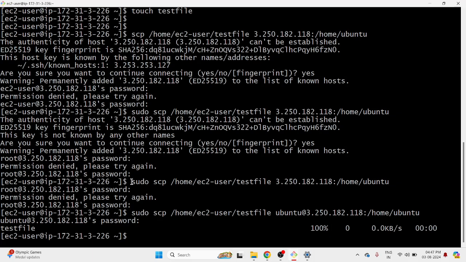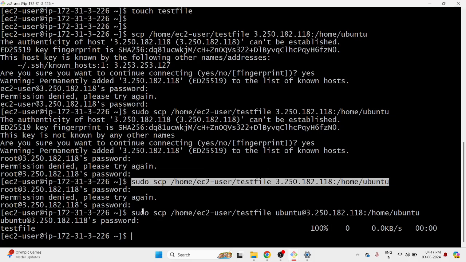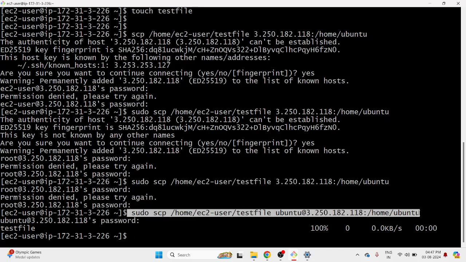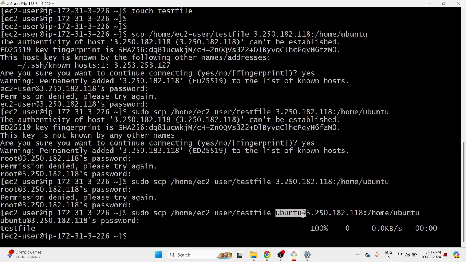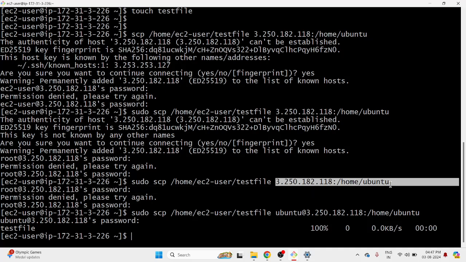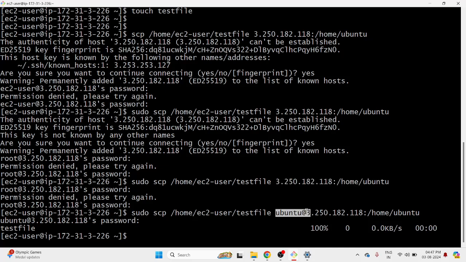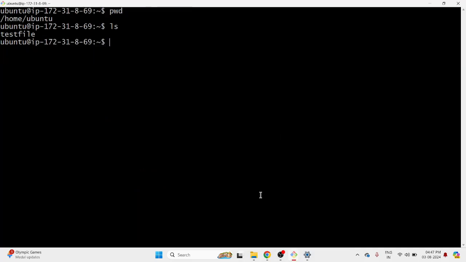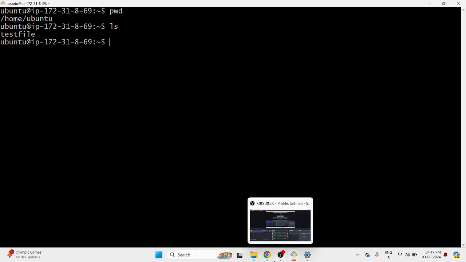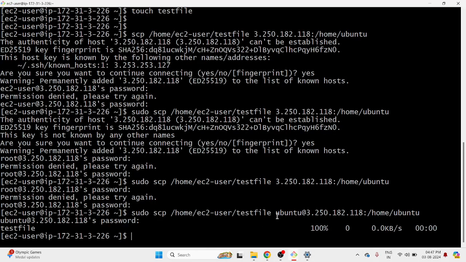Now I've changed it a little bit. If you see, I added a user followed by the at sign in the destination. What does it mean? This means copy to this server and to this exact path. Now I added ubuntu@, which is a username in this server. Ubuntu is the username. So what's happening is I'm telling it to use this user while copying.